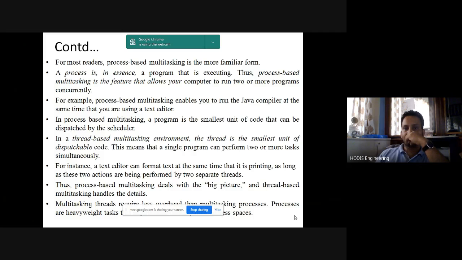A process in essence is a program which is executing. So when you run a C program or a Java program, it becomes a process. Process-based multitasking is the feature that allows your computer to run two or more programs concurrently. For example, it enables you to run the Java compiler at the same time as you are using the text editor. In process-based multitasking, a program is the smallest unit of code that can be dispatched by a scheduler. In a thread-based multitasking environment, the thread is the smallest unit of dispatchable code.